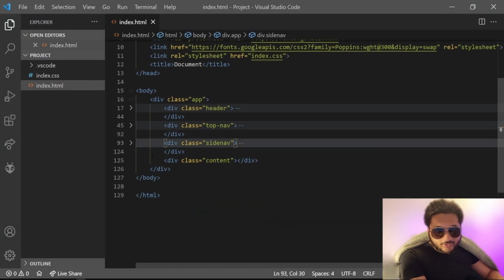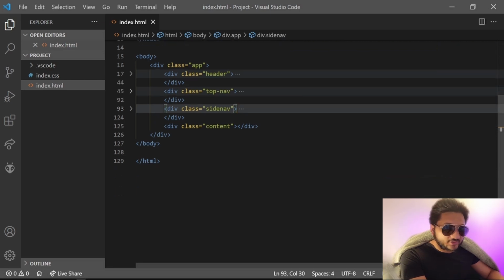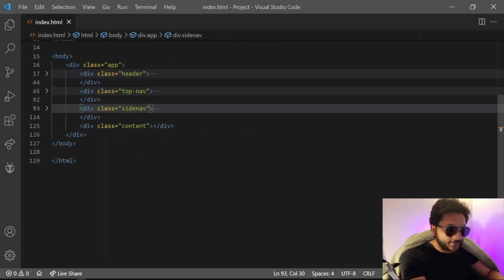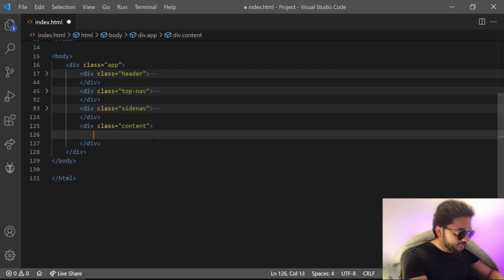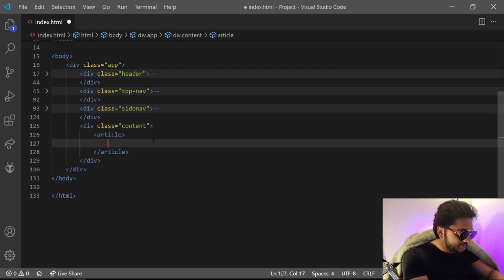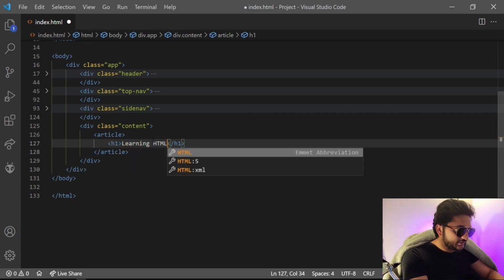Coming to the very difficult part, which would be the content. This will have a lot of things in it, and so I'll take it a little more slowly. Also, let's get rid of this. Yeah. The first thing is going to be an article tag. And in here, let's do an H1 saying learning HTML.